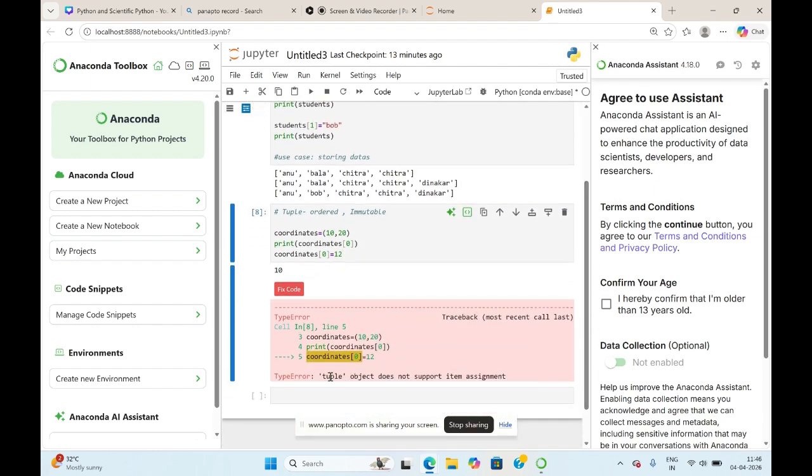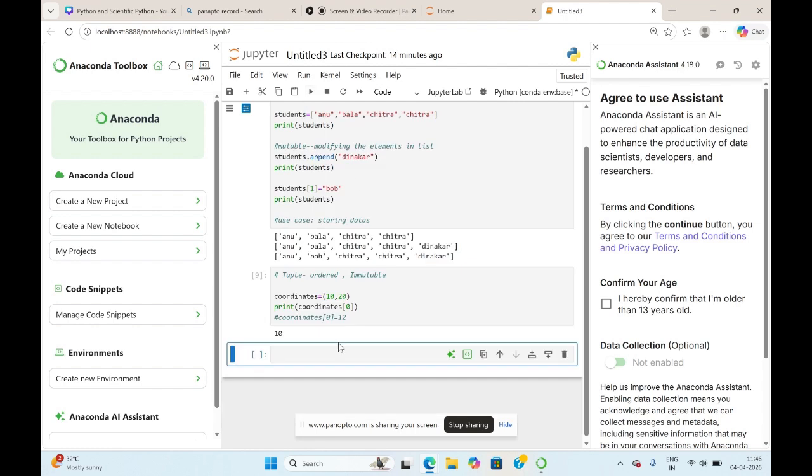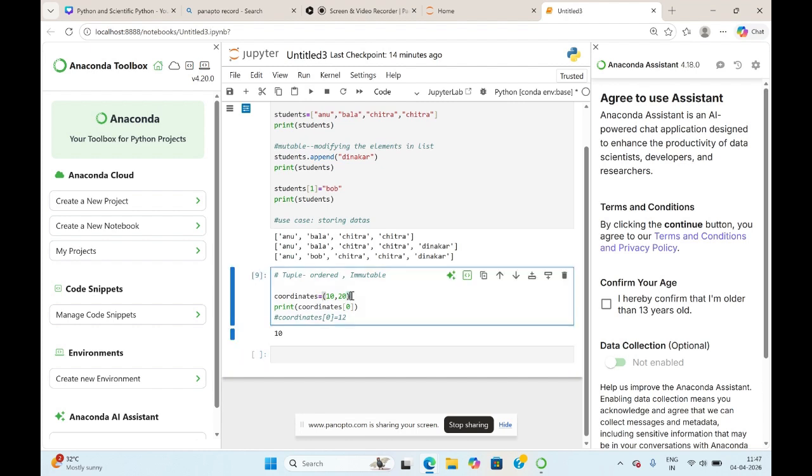The tuple object does not support item assignment. Means this is not supported by tuple because tuples are always immutable. You cannot change any elements inside the tuple if it is already created. Okay, hence this line will not work. Right. So a tuple may look similar to a list, but it is immutable.